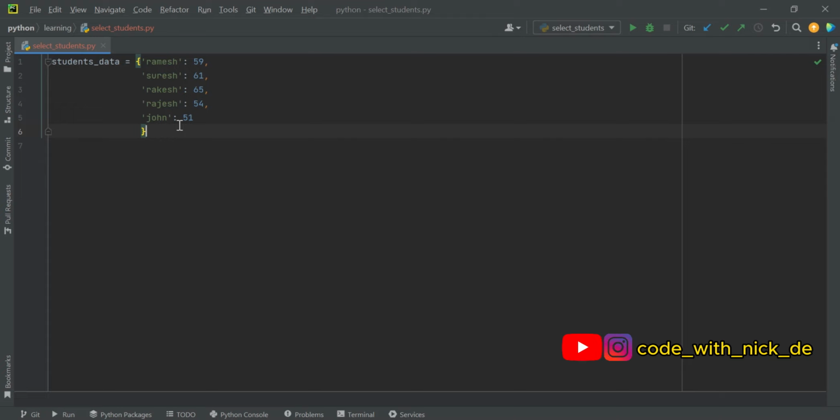The question here is we need to select the students based on an eligibility criteria, which we will take as an input from the user. Based on that we need to select only those students. Let's say we need students with marks greater than 60. Who is greater than 60? It's Suresh 61 and Rakesh 65. So only these two should be the selected students.